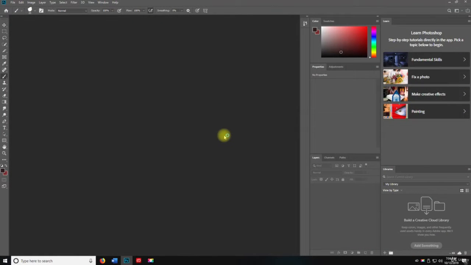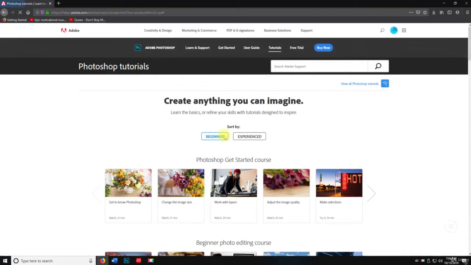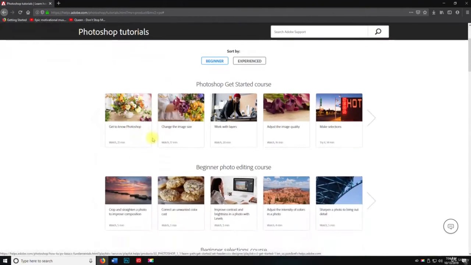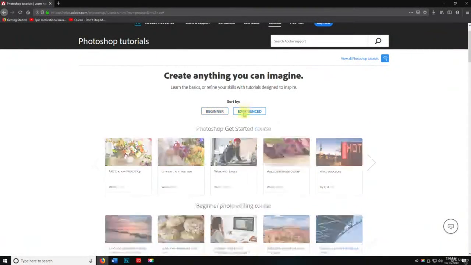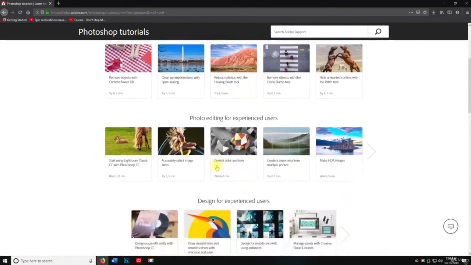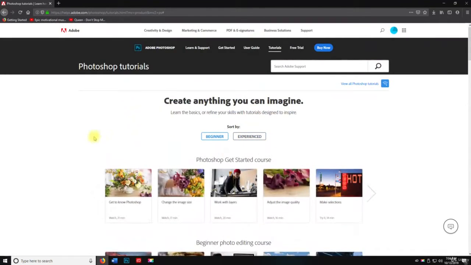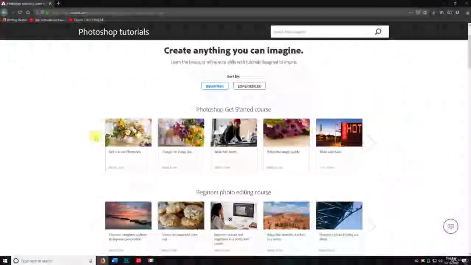Firefox is fighting with me right now. But Adobe is great about this, about putting good tutorials up online. So you can sort by beginner or experienced. So they'll give you more advanced projects, but I recommend looking at the beginner images.